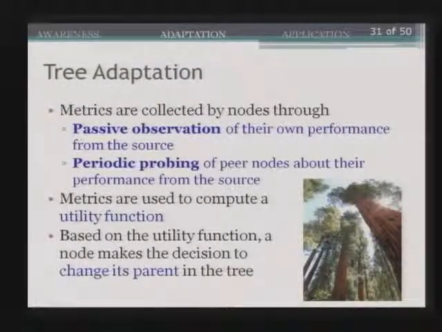It does this to see if a peer is performing much better than I am, then maybe his parent is somebody I should ask to be my parent and receive better bandwidth. Once these metrics are collected, they're used to compute a utility function, and based on the utility function, the node will decide whether or not to change its parents.